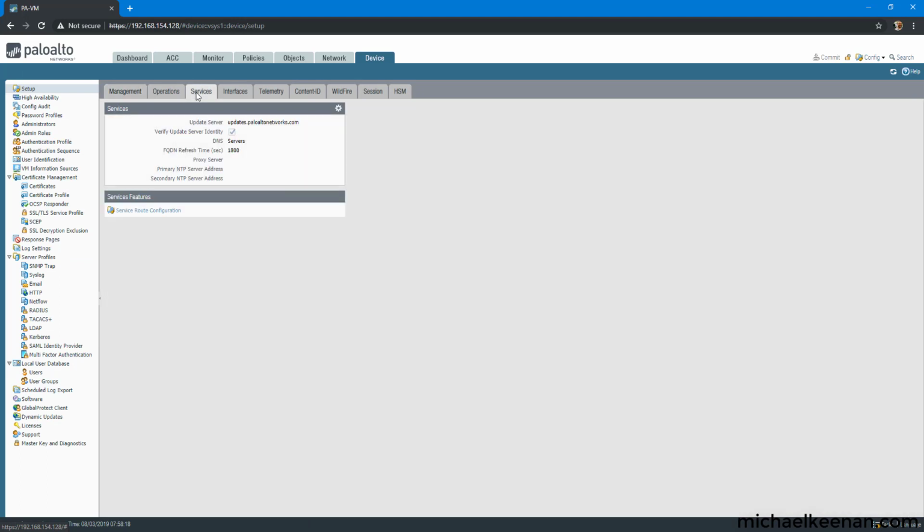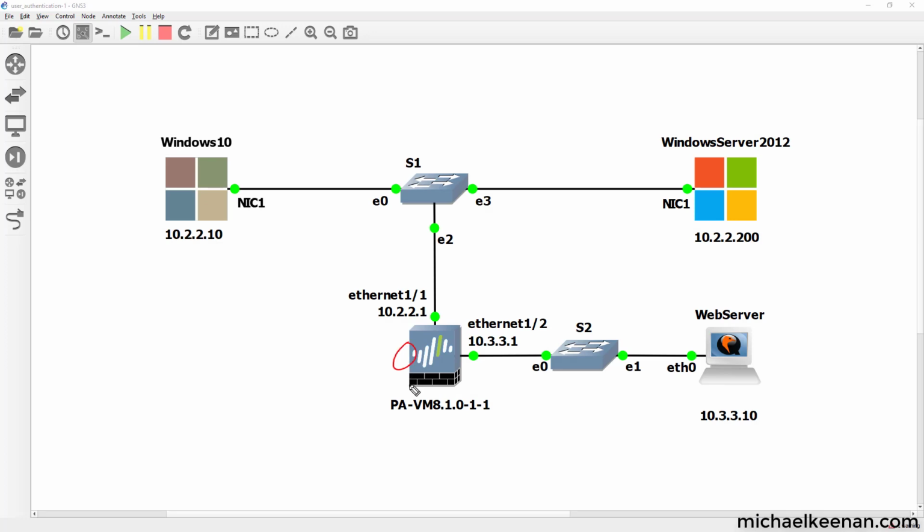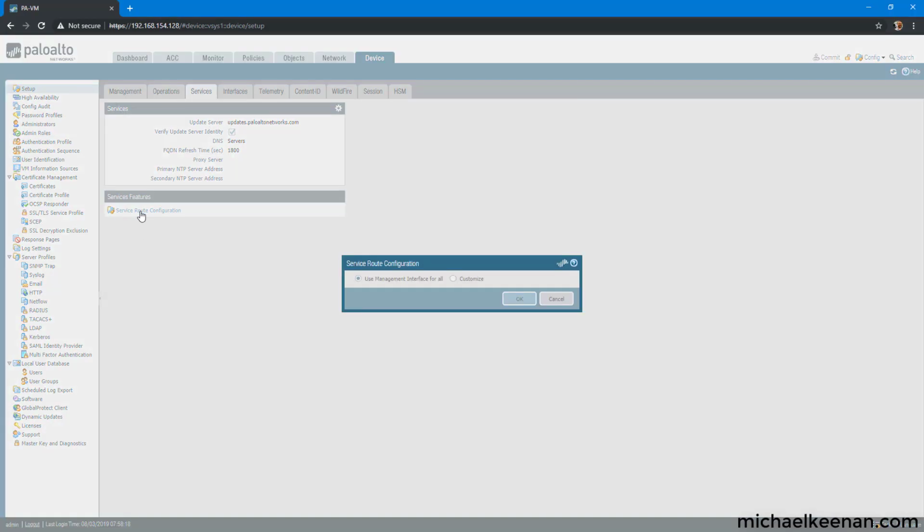Now what we need to do here is create a couple of service routes. The reason for that is, if we look at our topology here, you can't see it, but there's actually a management interface that I'm connected to. By default on a Palo Alto firewall, all local services, all traffic that is sourced from the firewall itself, goes out of the management interface. So we want to change that so it goes out of the inside interface up here for certain services. So we're going to create some service routes.